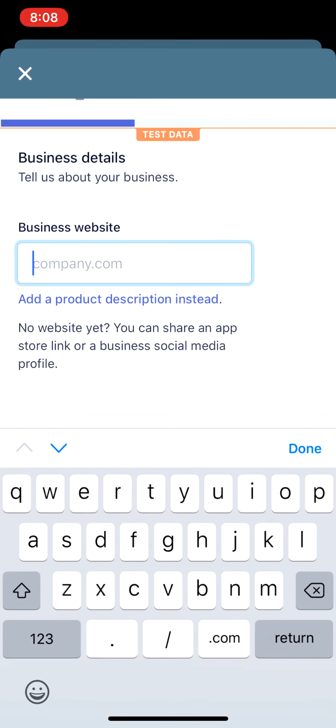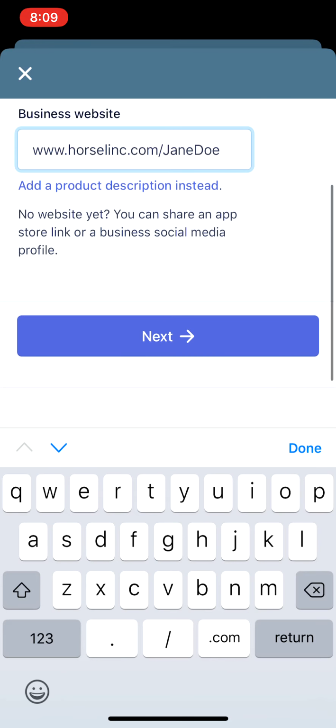It's going to ask you for your company's website. Now, HorseLinc, to help for people that do not have this information, if you type in www.horselink.com/ and then enter the name that you entered in as your name without spaces, that will fulfill the business website request by Stripe, but that's not an actual website that anybody can see externally. Stripe will be able to see just your profile page through this website. Then go next.